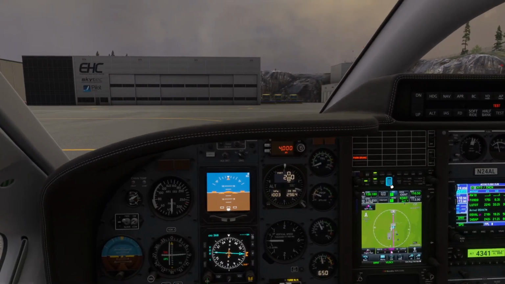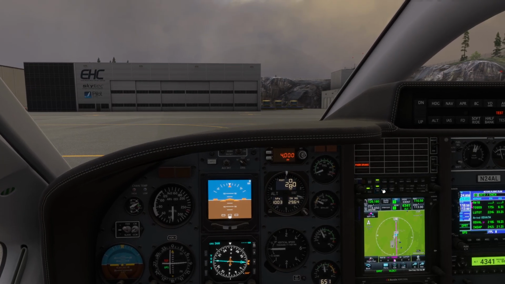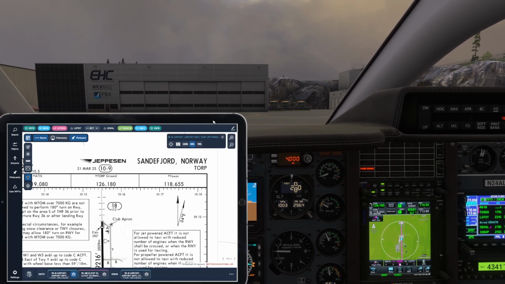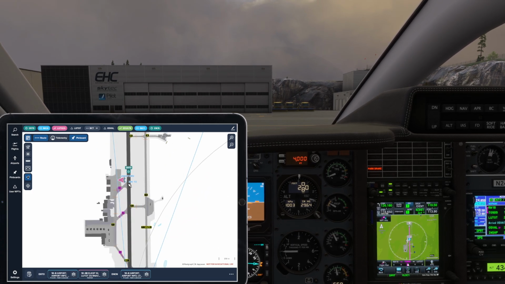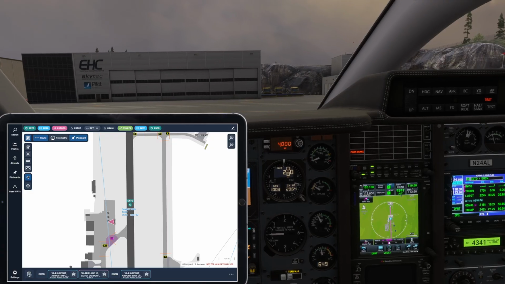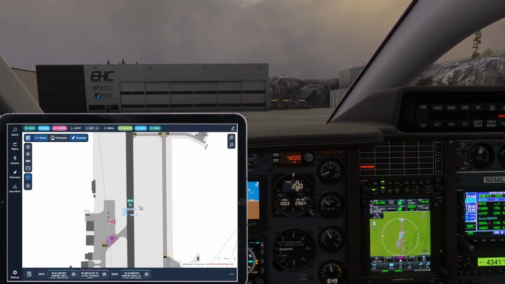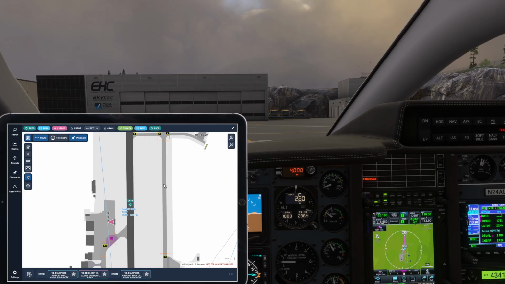Okay. Torp Ground, November 24 Alpha Lima, ready to taxi. November 24 Alpha Lima, runway 18, taxi via Whiskey 2, hold short of runway 36. Runway 18, taxi via Whiskey 2, hold short runway 36, November 24 Alpha Lima.